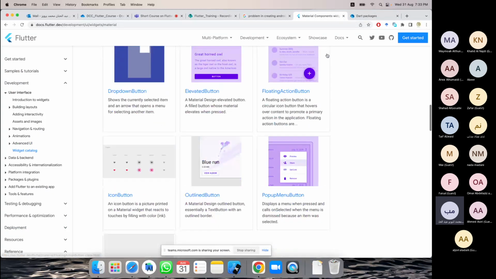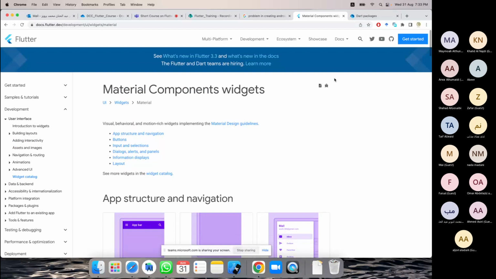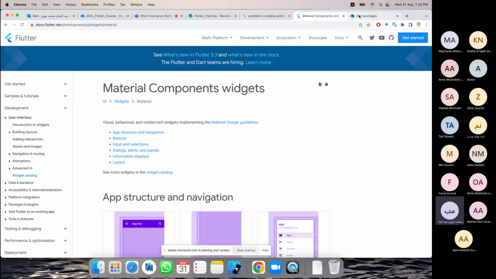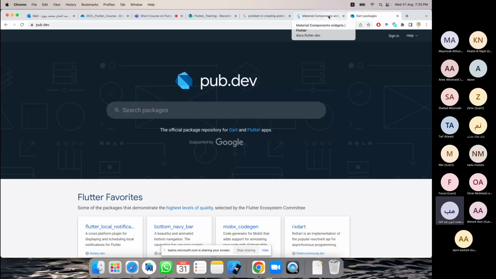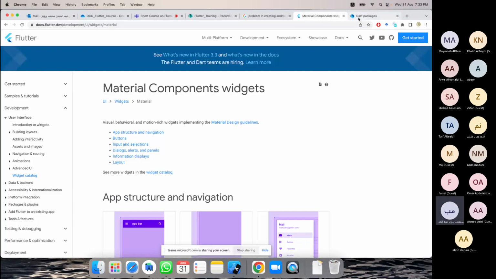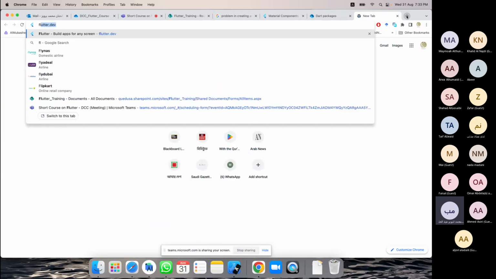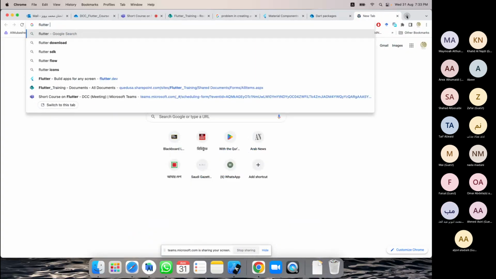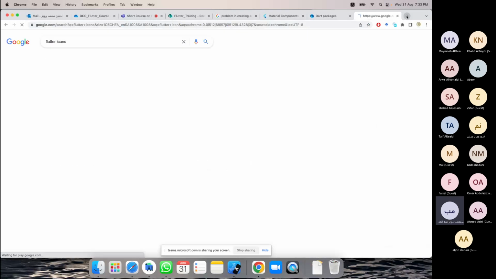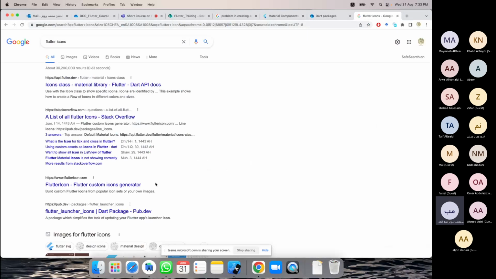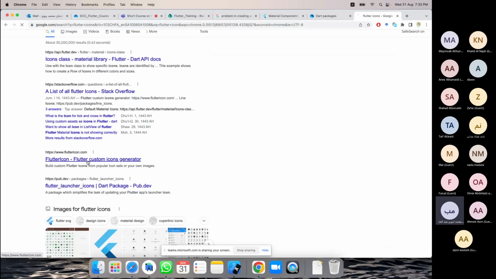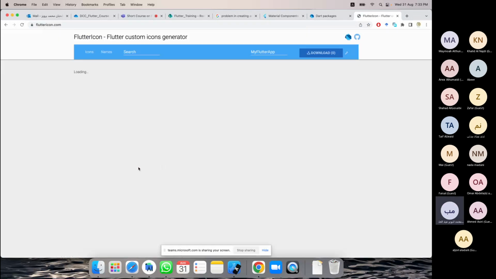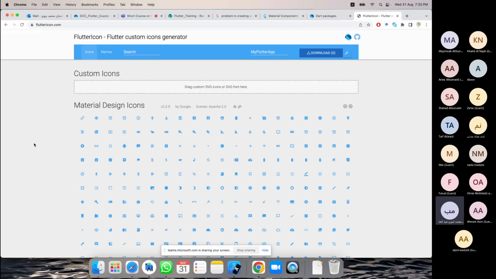Okay, so these two websites you should always know: one is flutter.dev and the other one is pub.dev. Also there are some other good websites. For example, if you need icons, there is Flutter Icon, fluttericon.com. So in Android Studio we have a lot of icons.